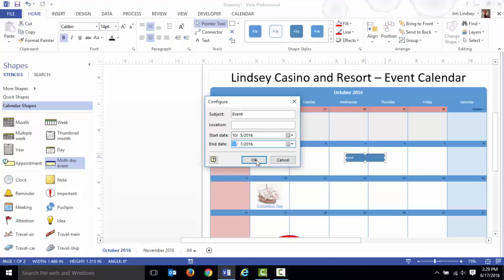If you just want it to be a single day, all you have to do is go from the 5th to the 5th or the 6th to the 6th, and it will make that one thing just on that one page. Up here where the subject name is, I'm going to call this the Geico Insurance Convention. So let's say everybody that works as salespeople for that company is going to come to my facility, and it's going to be at the North Hall of my convention hall. So I'm going to hit OK.